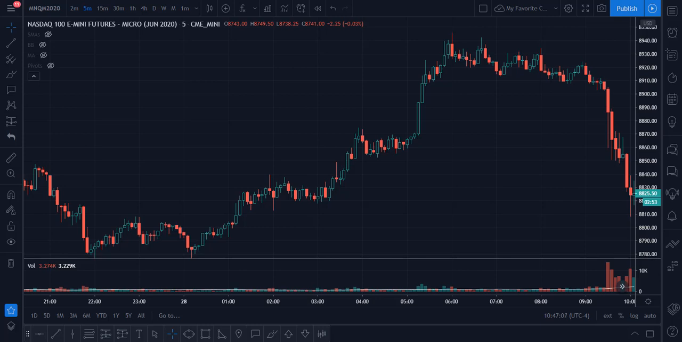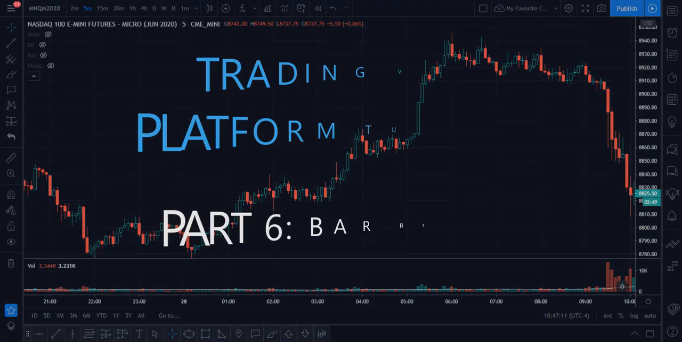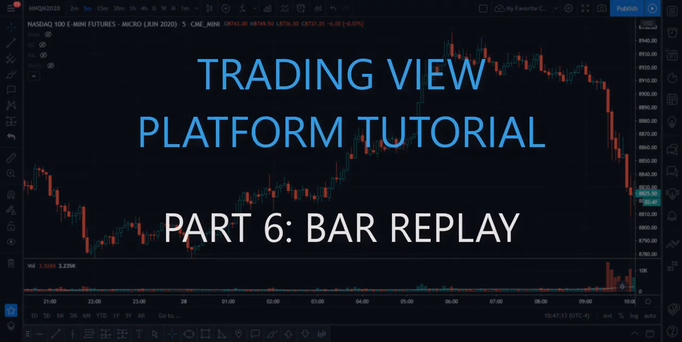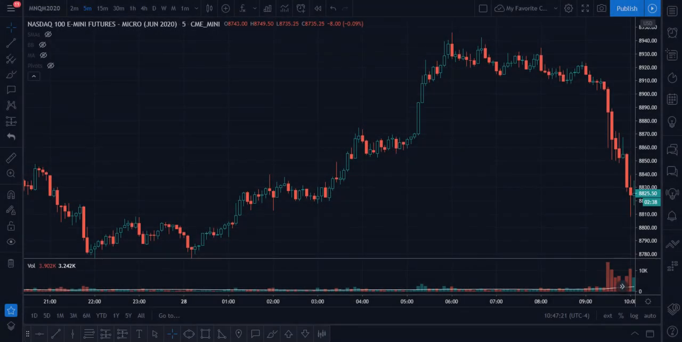In this TradingView tutorial, we are going to take a look at the bar replay mode, which can be used to backtest your strategy at your convenience, whether the market is open or closed. Stick around to learn more.